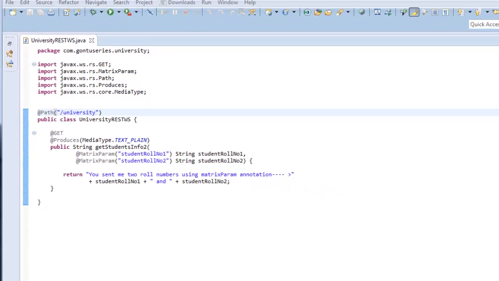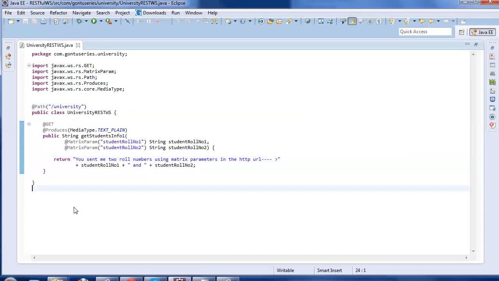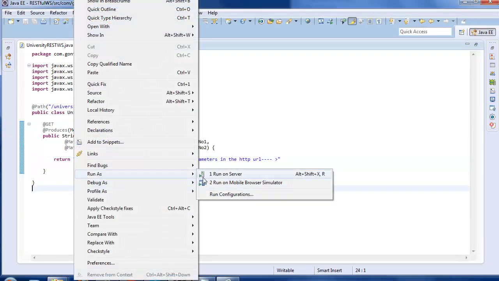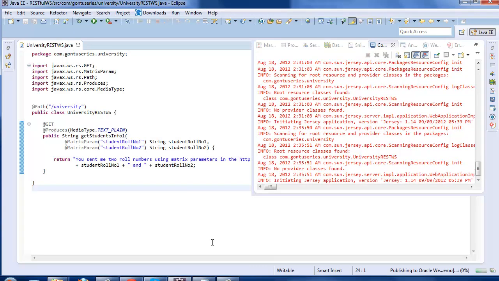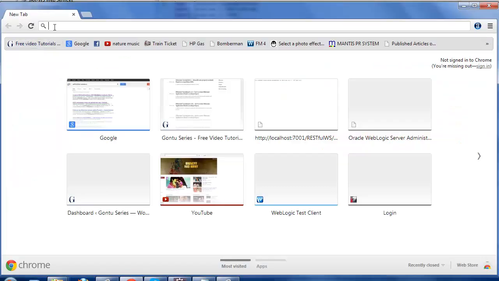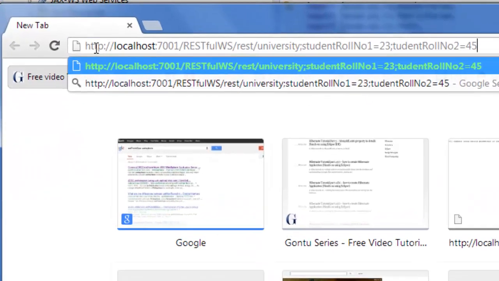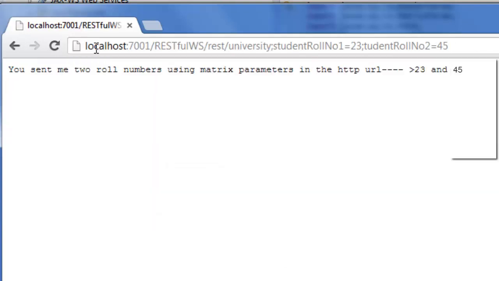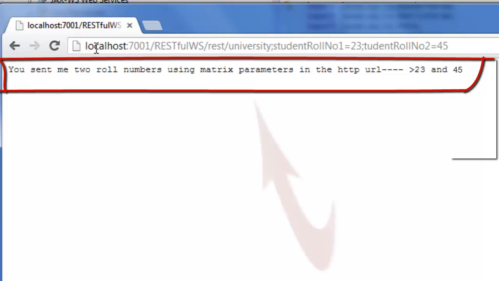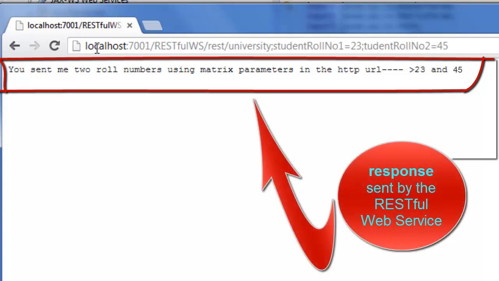So our function is ready. Let's run it on the server and test this. Paste the URL in your browser and press enter. Yes, the RESTful Web Service has accepted the multiple parameters sent by the client in the HTTP URL as matrix parameters.